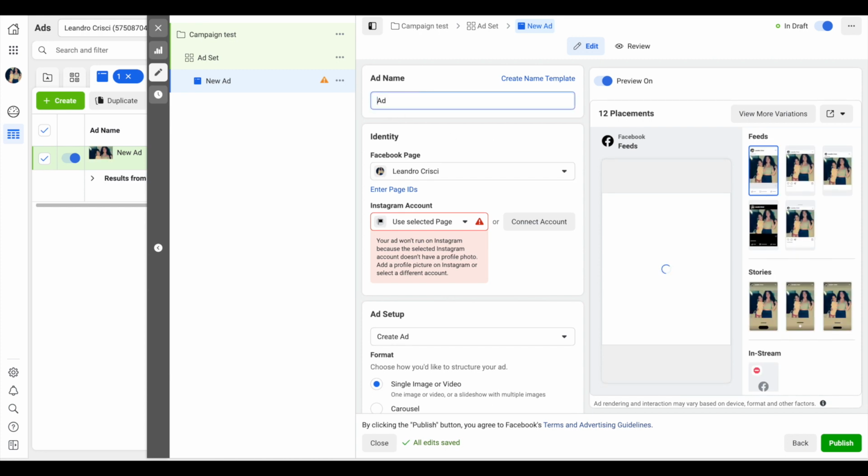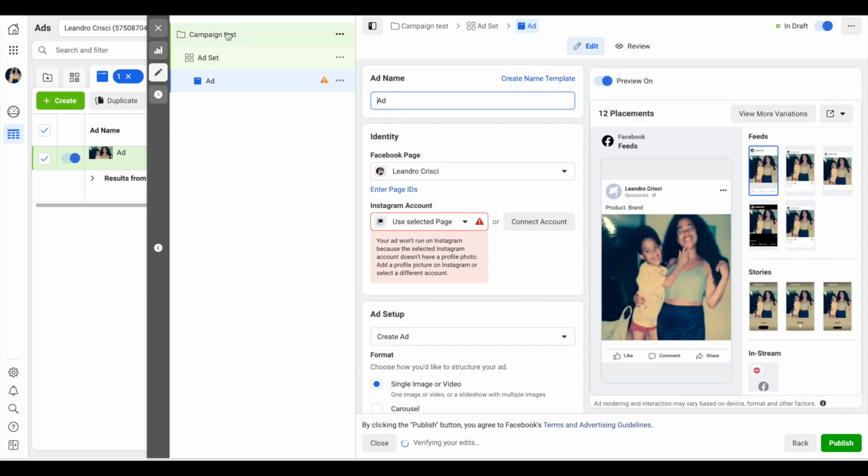So here we have the ad. As you can see, we have 3 levels here. We have campaign level, ad set level, and ad level. Keep in mind the names, because this is the best way to find yourself in the platform. So we have campaign level, ad set level, and ad level.